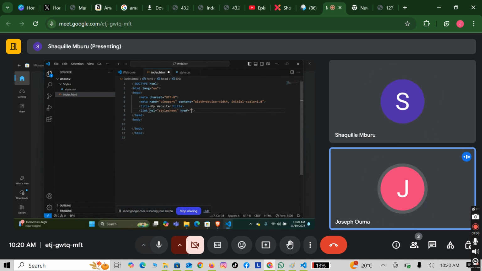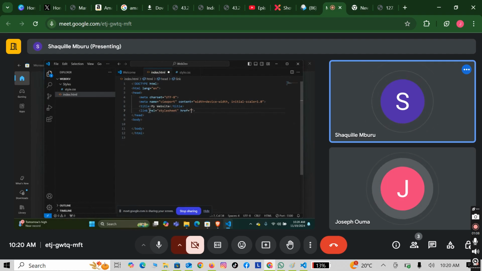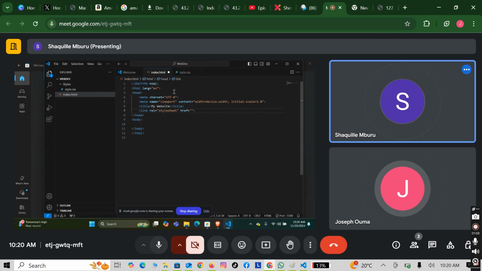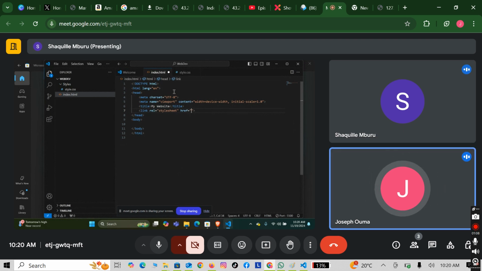Now, using Visual Studio Code is actually easy. You just write the tag, then when you hit enter, Visual Studio Code will bring up the angle brackets and everything. So next, we want to connect our style.css file. Just type a full stop to tell the file that we are working in the current directory.